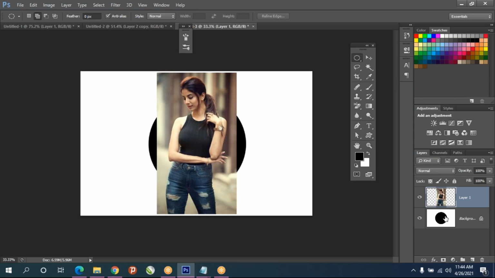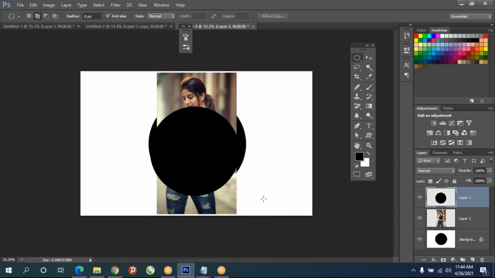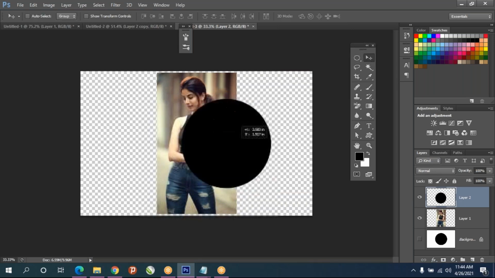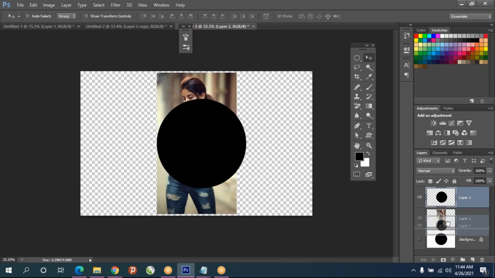So nothing you have to do, just place the image, but the circle has to be in a new layer. So I'll create one new layer. Inside there, I'll make one more ellipse or circle shape, and I'll fill some color in that. Any color you can fill. And the layer with the circle shape has to be at the bottom.